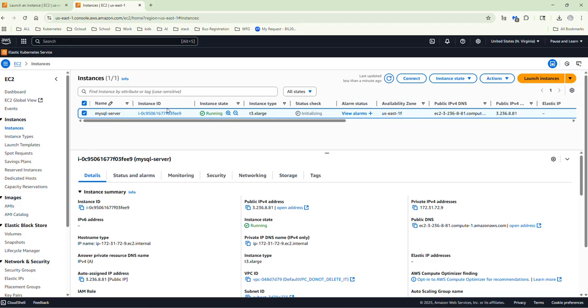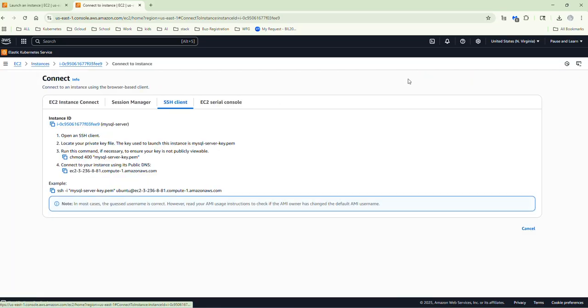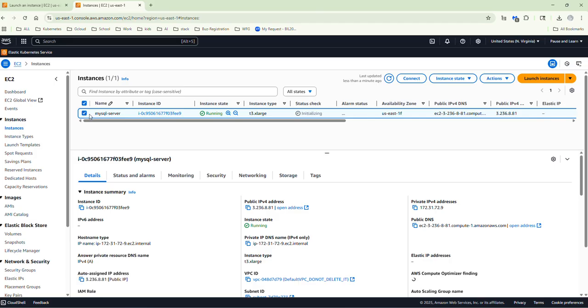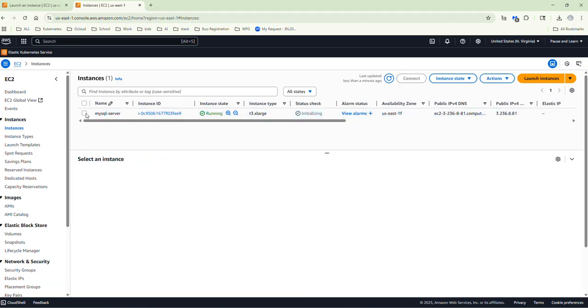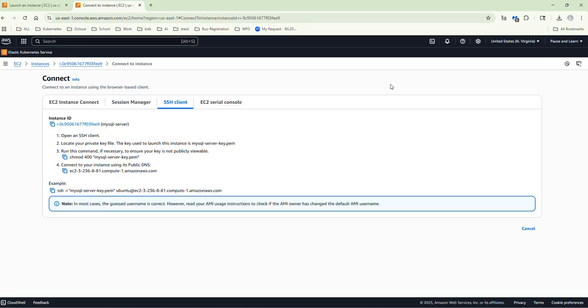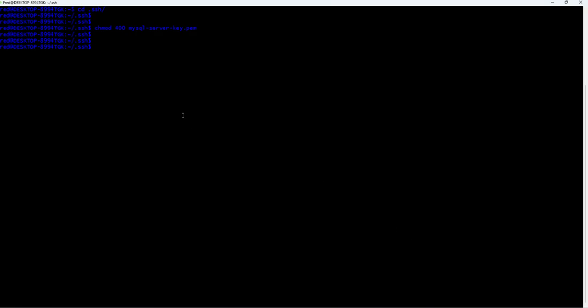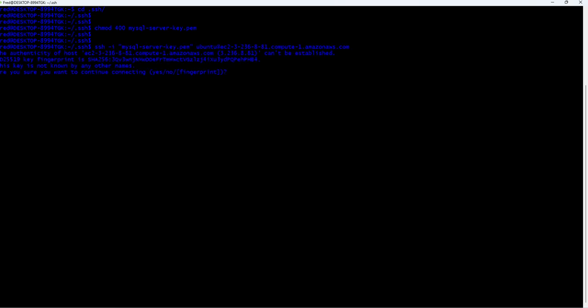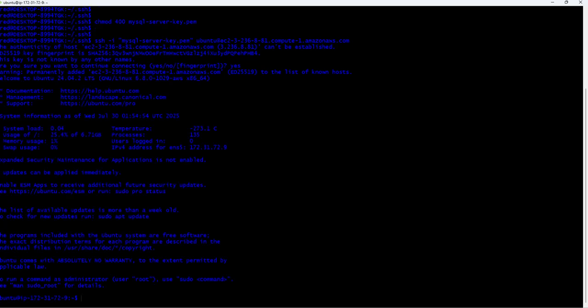So my EC2 instance is still initializing. Another way you can do it is you can go to connect, but before you hit connect, you must make sure you select your server, okay? You must select it like this, and then you go to connect, and then go to SSH client, then copy this. You can copy that, go back to your Git Bash, paste that, and hit enter.